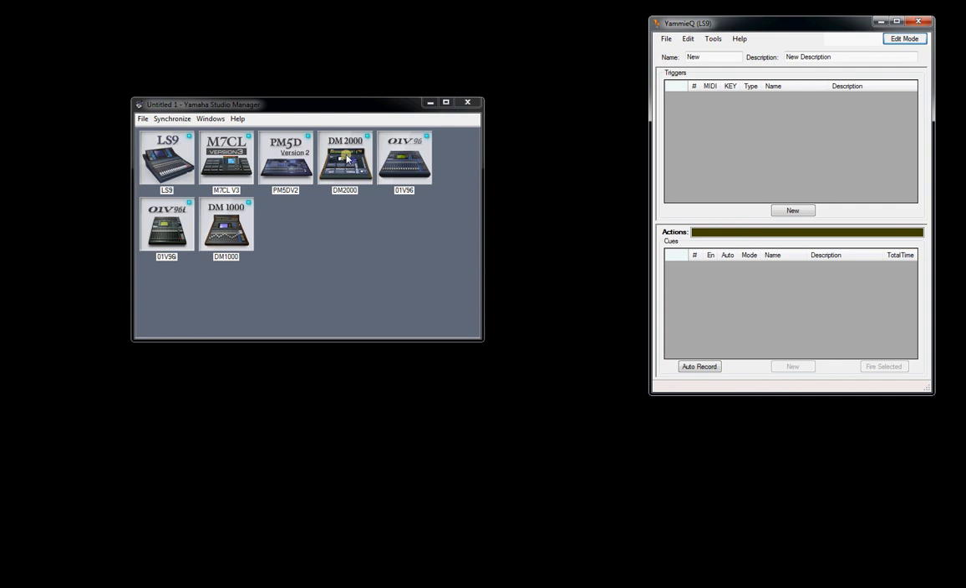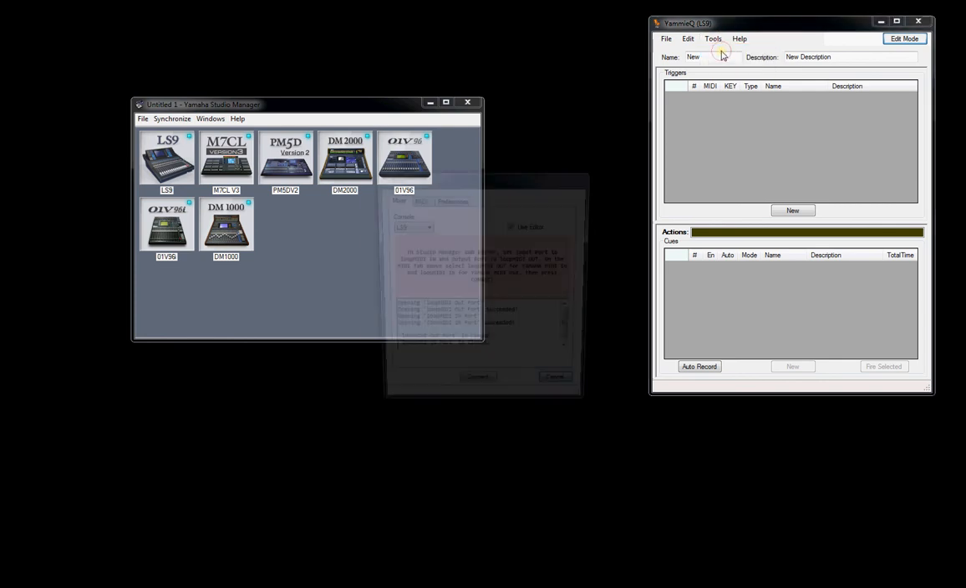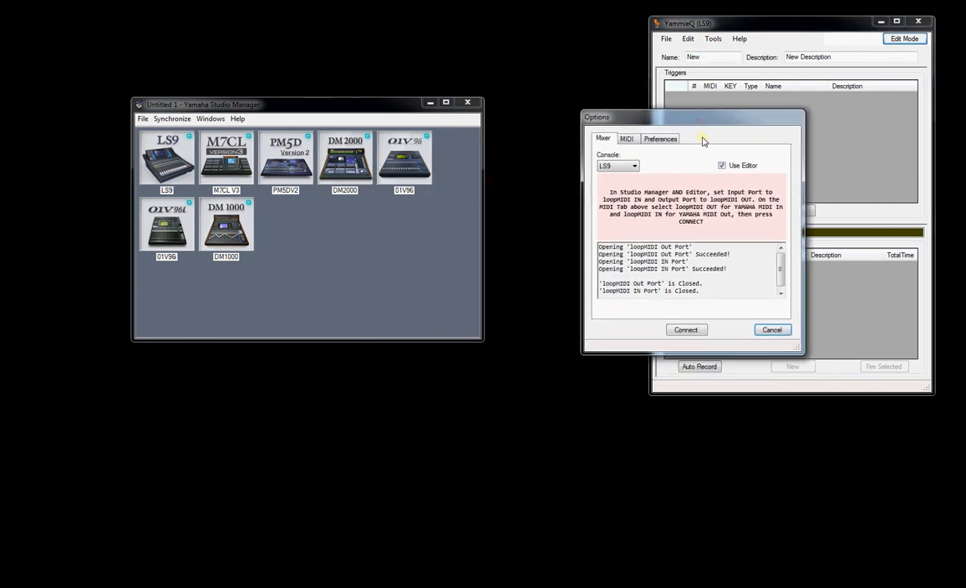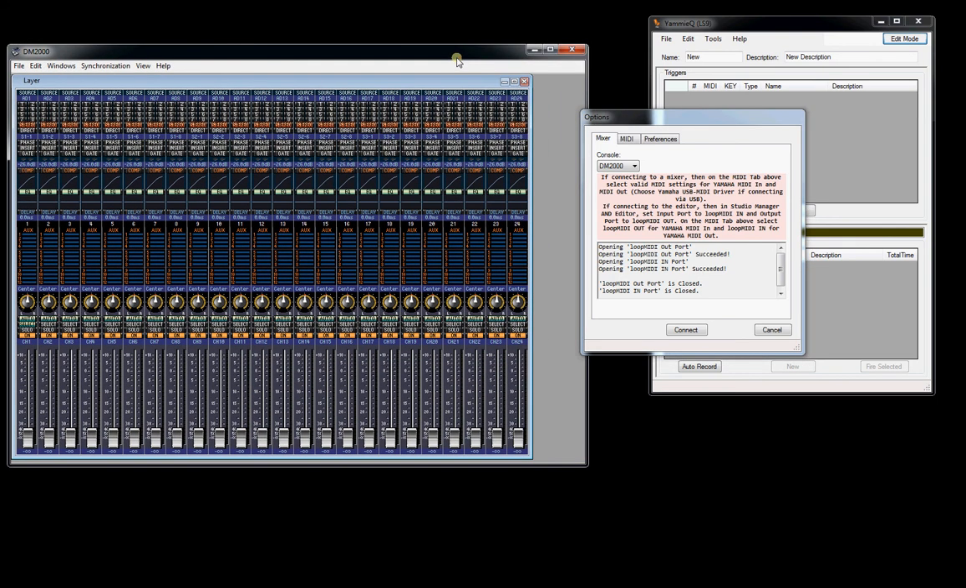The DM2000 and the O1V. Some of these other ones don't use it. It doesn't matter whether you're using the editor or the console. The actual setup is exactly the same. So, for example, if I go DM2000, there's no editor requirements because the editor and the console transmit and receive exactly the same MIDI information.